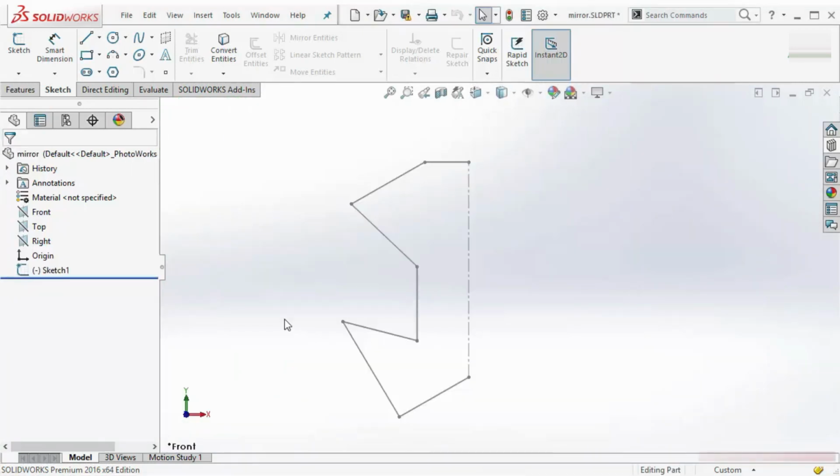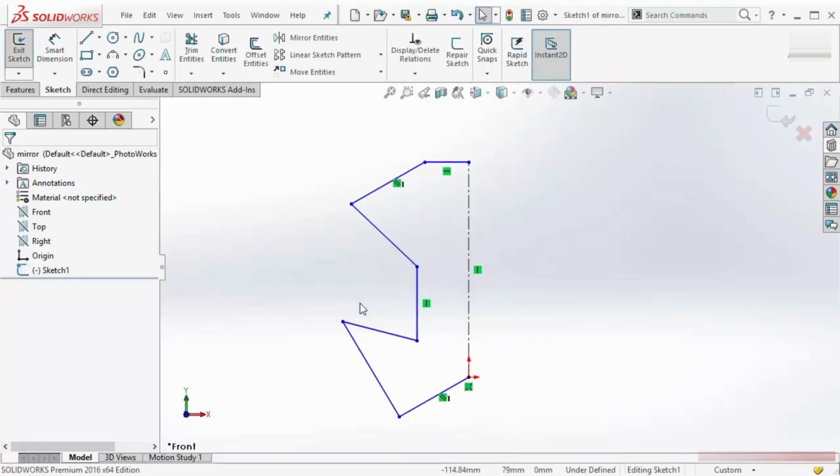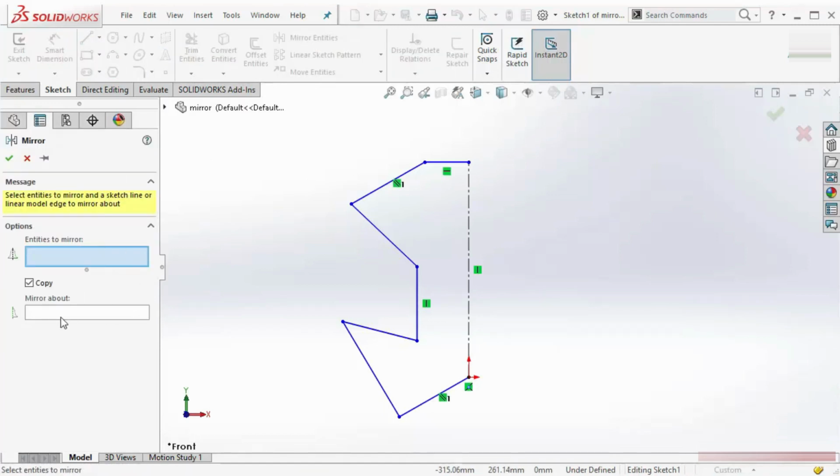In this lesson, I will show you how to mirror your sketch entities. I will go inside this sketch to edit it. I want to mirror all of this entity to the right side of the center line. I will activate the mirror entities tool from this sketch tab. This is a very straightforward and simple tool to use.